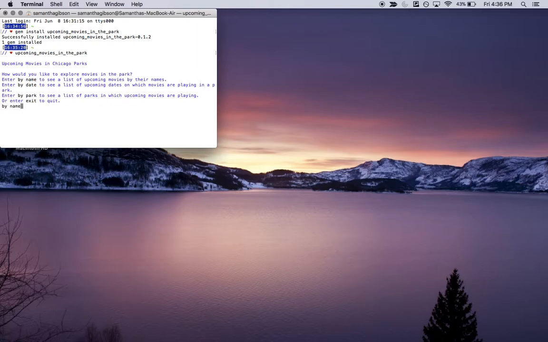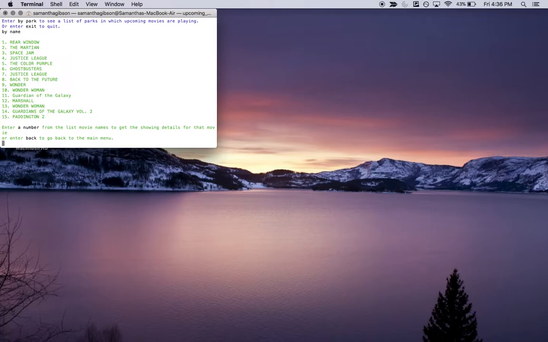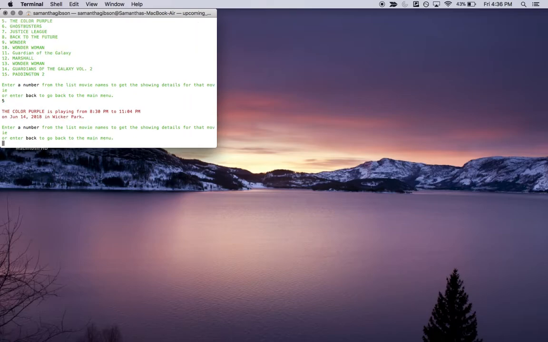So we're going to start with by name. You can see that gives us a list of movies by their name. And our next level here would be to select one of these movies to learn more about. So let's say we want to learn more about when The Color Purple is playing. So we'll enter number 5, because that's the number on the list. We'll get details about that showing.